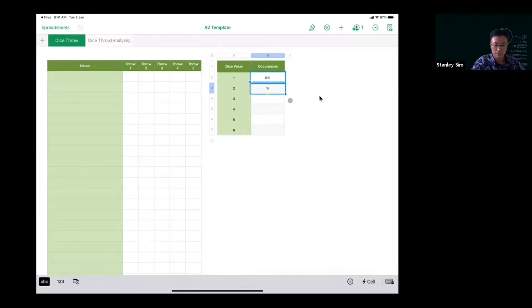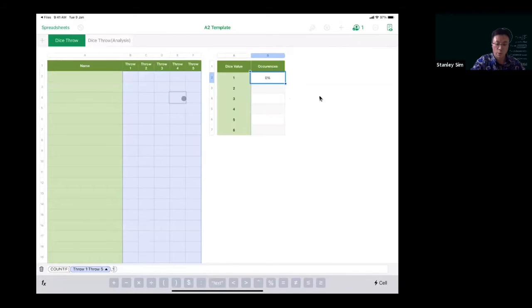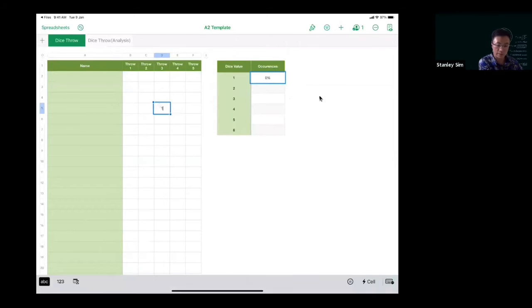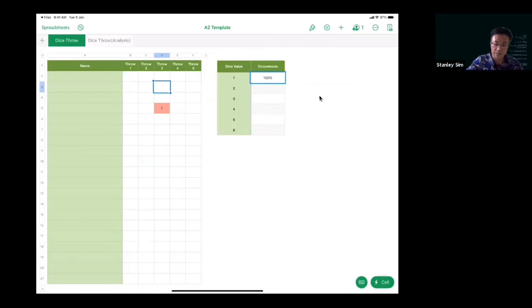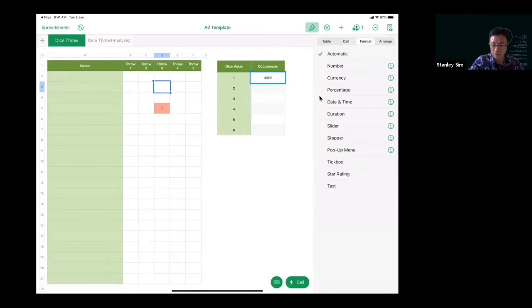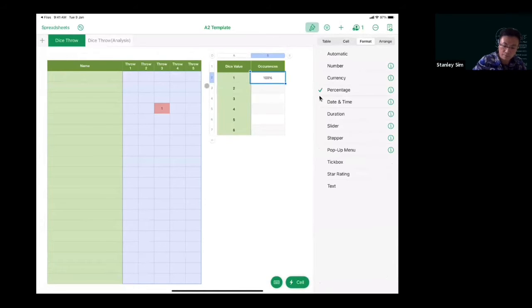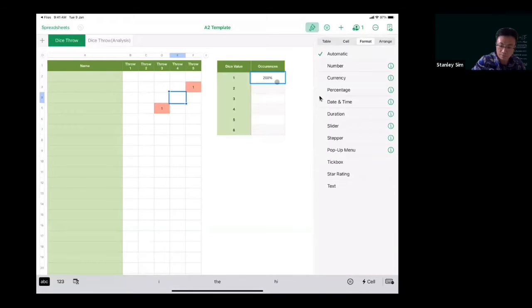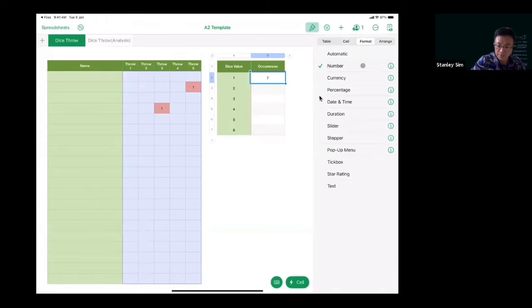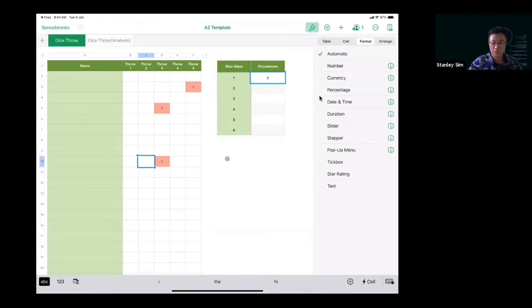Now it's good, 0%. So there is no 1 occurring in any of these cells. Just to check whether you are right or wrong, just type a 1. Okay, 100%. Here is 100% because I have formatted my cell to be percentage. If I change it to numbers, another 1 will just increase the count because it's looking out for all the 1s.